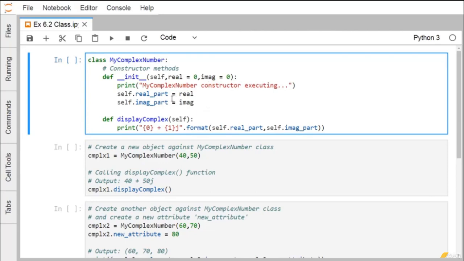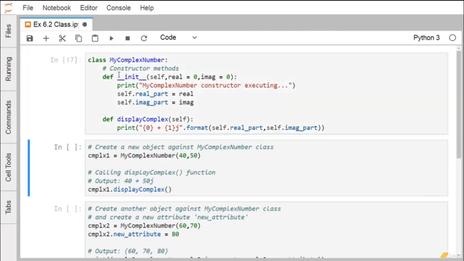So this is our myComplexNumber. I'm executing this one, so my class has got defined. Now we are defining one object against the class myComplexNumber. The name of the object is complex1, equal to myComplexNumber(40, 50). So this 40 will be the real part and this 50 will be assigned to the imag part. So this class myComplexNumber has two instance variables, the real part and imag part.